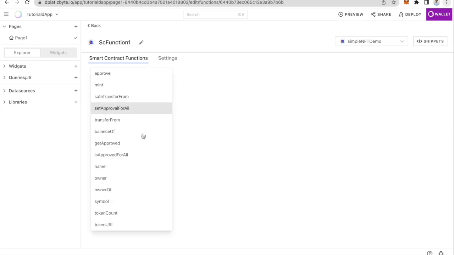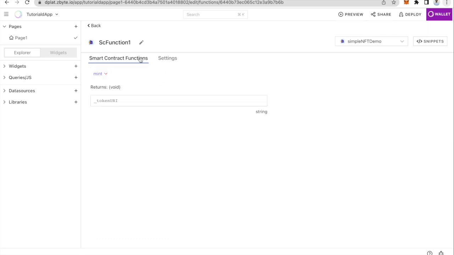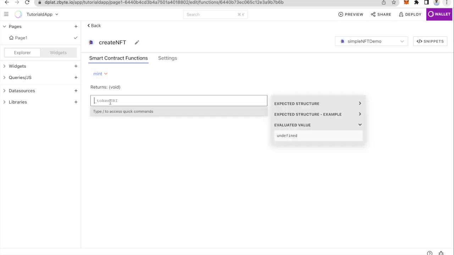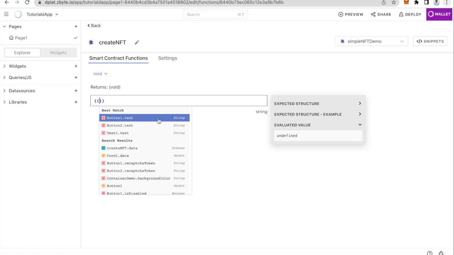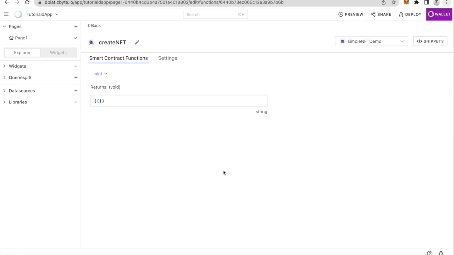If I click on choose function, you will see the list of all the functions that are available with respect to the contract you're using. So because I picked an NFT contract, I have all these functions. I'm going to pick the mint function here. You can also rename your function. Let's say I call it create NFT just for the sake of simplicity. And then there is a parameter that this function needs. We will talk about what this parameter is later on.